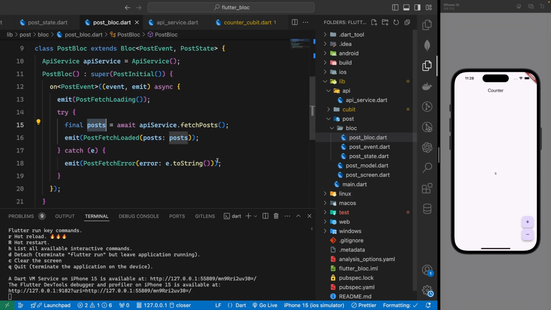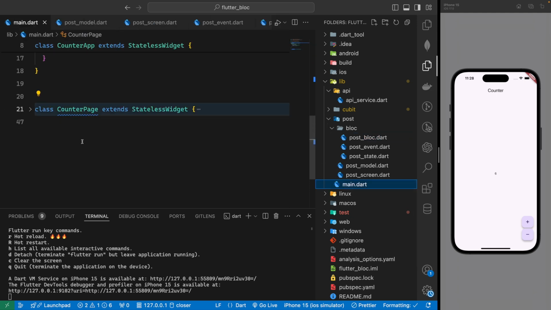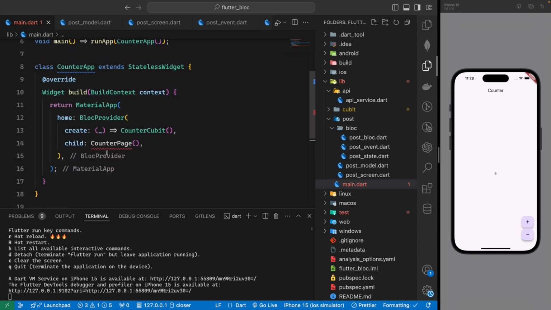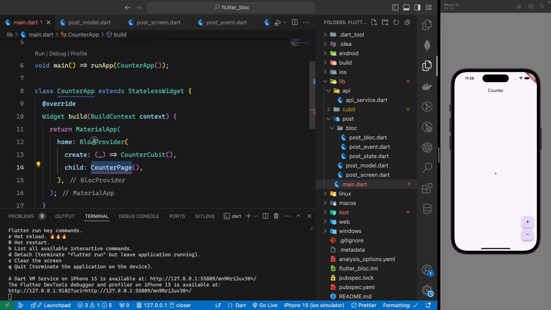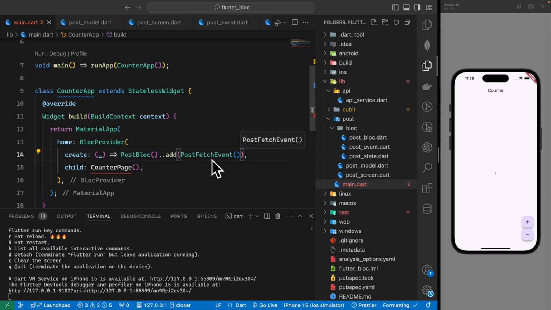So we will use that bloc in our post screen, but I will delete all the counter code that we just copied from the blog post. Okay, so now material app. Inside the bloc provider here, we don't have any more counter cubit. We just have a post bloc, right? So that post bloc will be asking to fetch the data. That's why I use add and then fetch event. Okay, that event will be triggered automatically when we open the app.